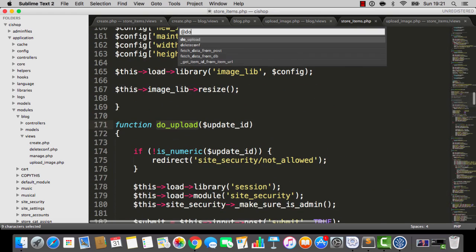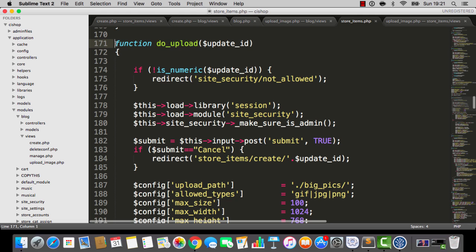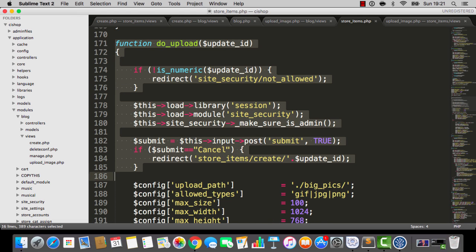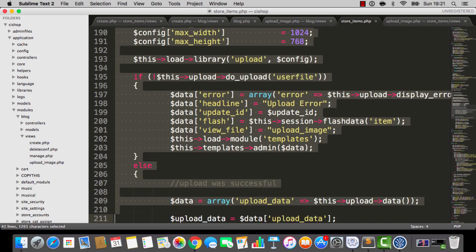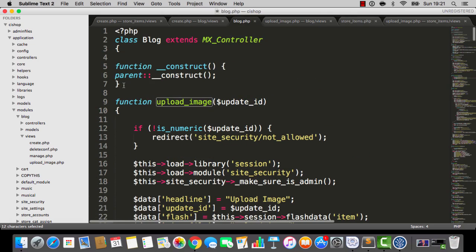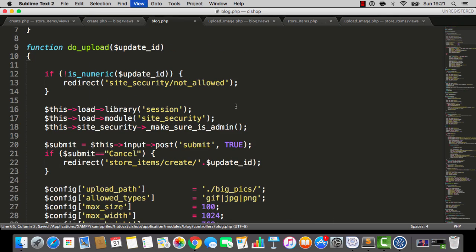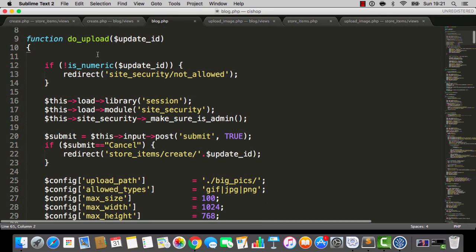I'm going to copy do upload. Here it's here. Now it's quite a big function, right? So brace yourself. We're going to copy this like so, and we're going to paste across into the blog controller. So let's just quickly check it. I'll get rid of this margin. Let's just check it, make sure everything's cool.